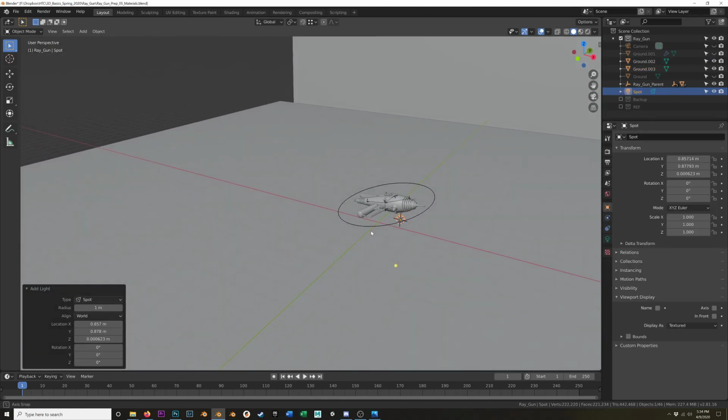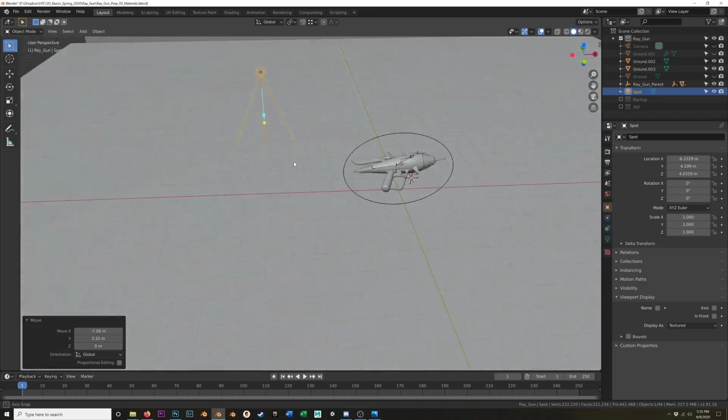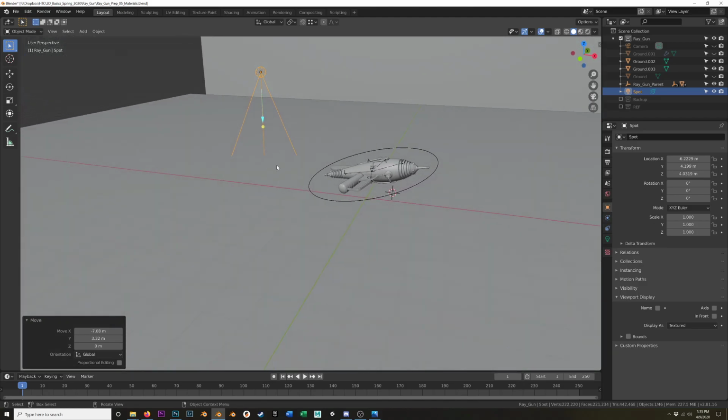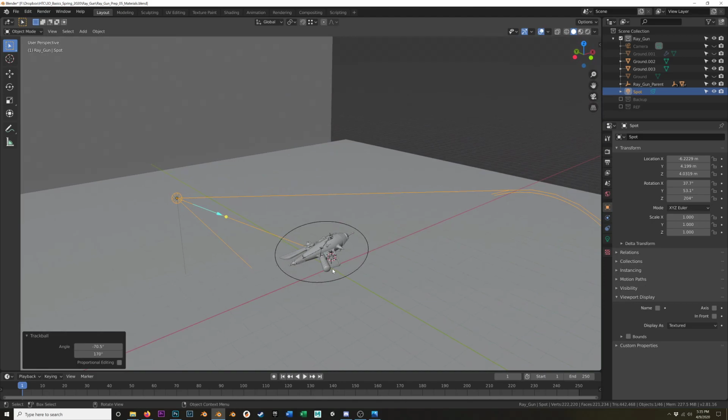And I'm going to move it up a little bit, G Z. And then in the top view, I'm going to move it all the way over here. Okay. Now what I could do is just double tap R and rotate this around and point this wherever I want it. I like to have a little bit more control over it though.